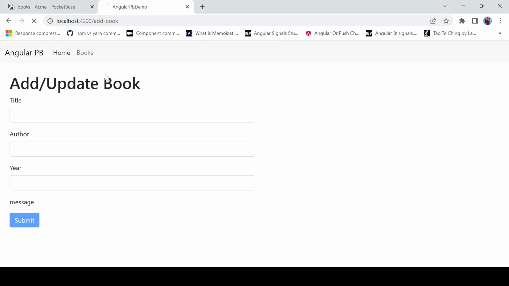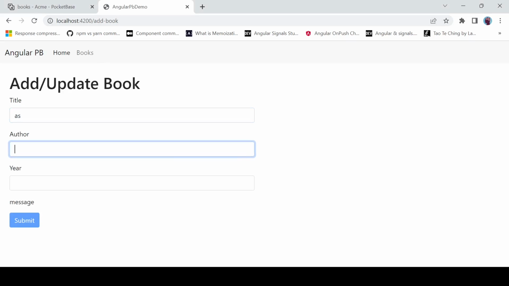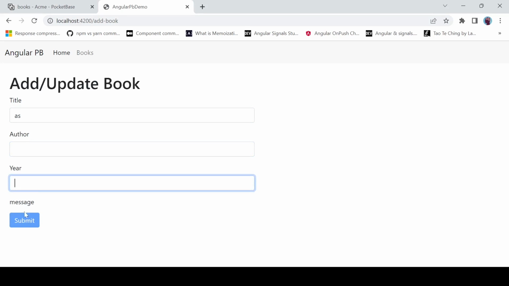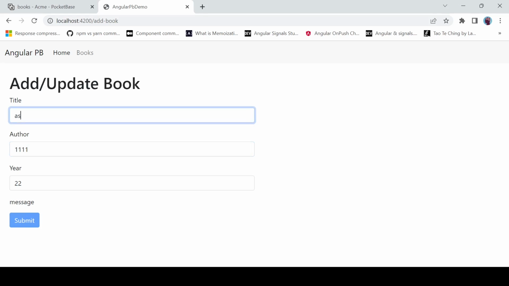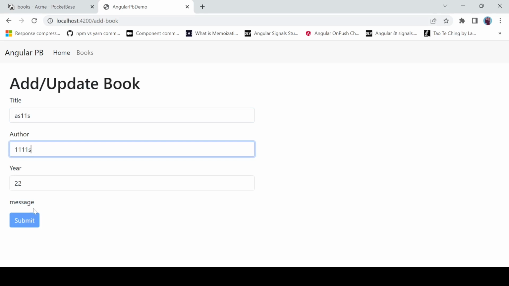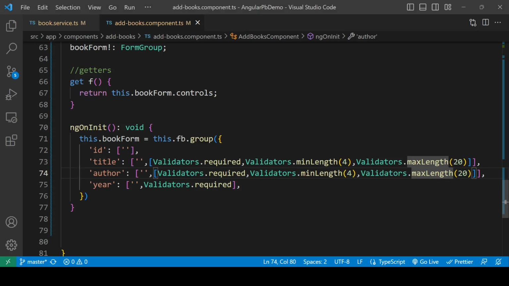Let's see why it is not working. So right now it is disabled. So if I type it and type here, okay, now it is invalid. 4, okay, 4 is again invalid, invalid, invalid. Okay, it's completely invalid.